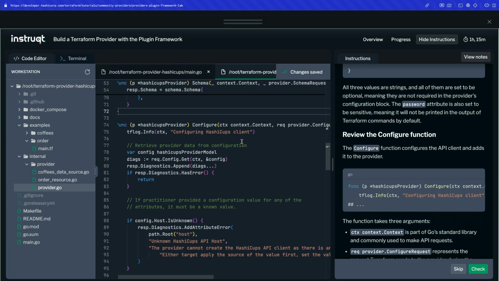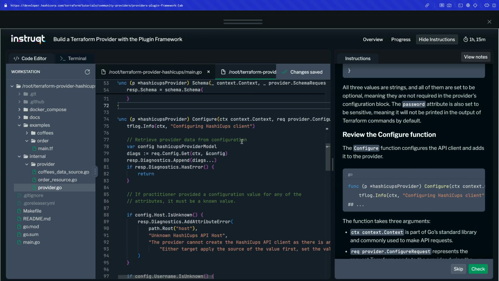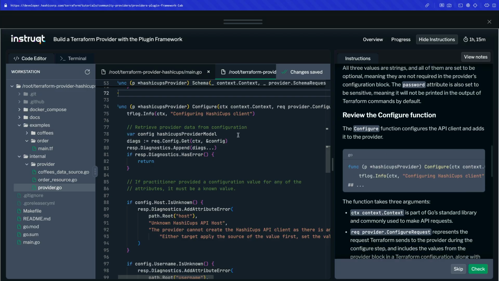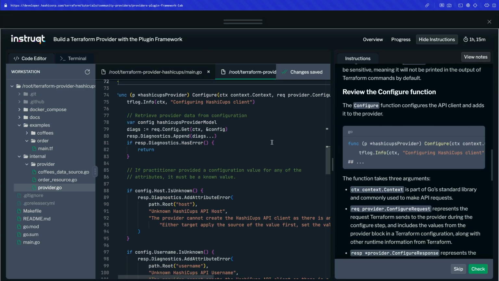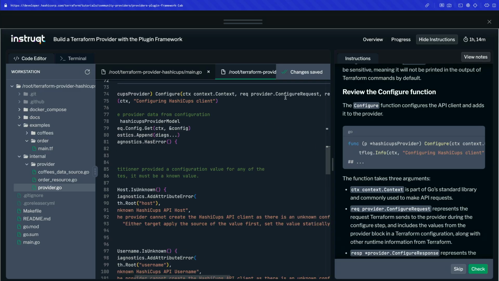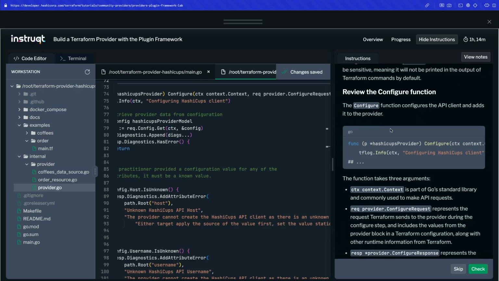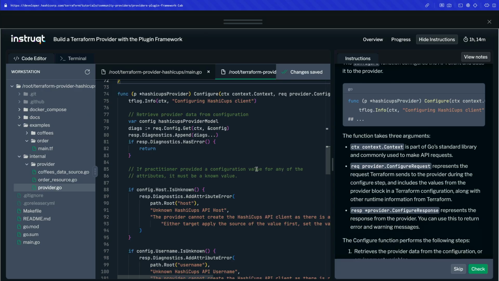The configure step is where most of the magic happens, right? So I'm going to go line by line. The configure step has 3 arguments. It has context, it has configure request, and it has configure requirements. Context is just part of the Go standard library. The request represents what Terraform sends to the provider.